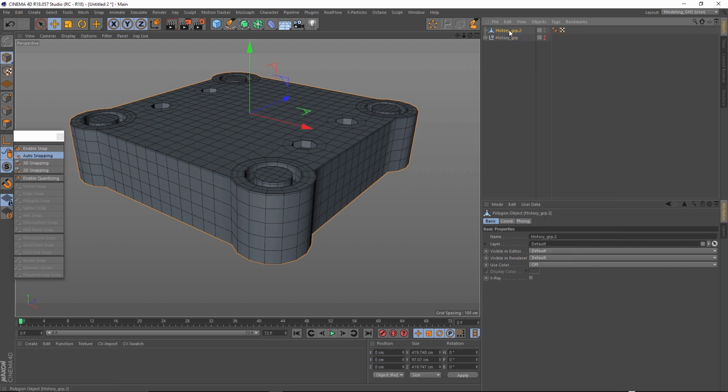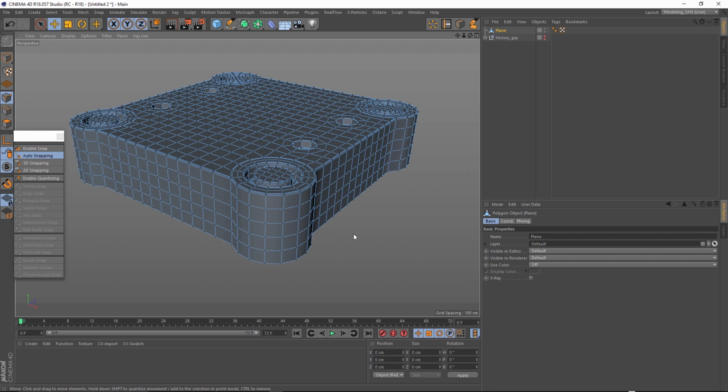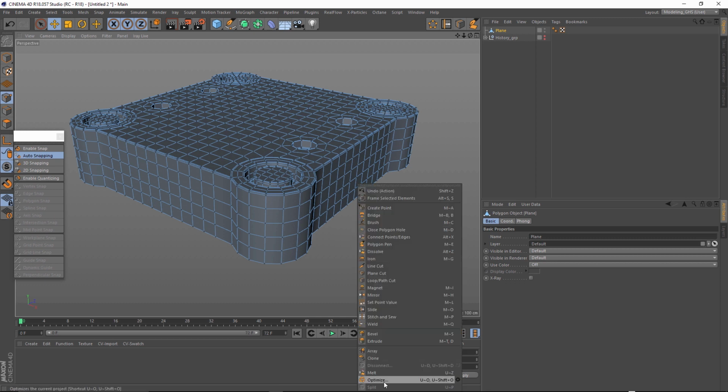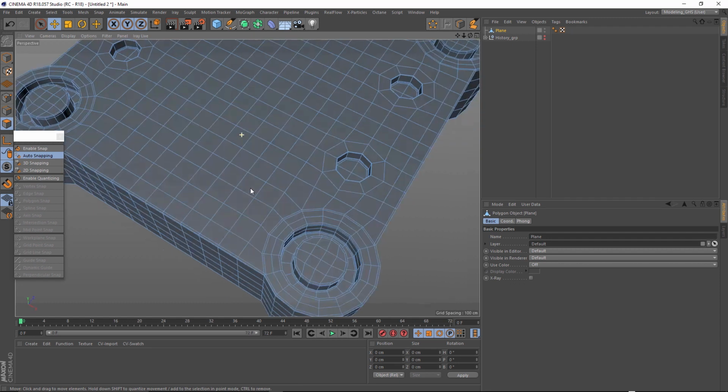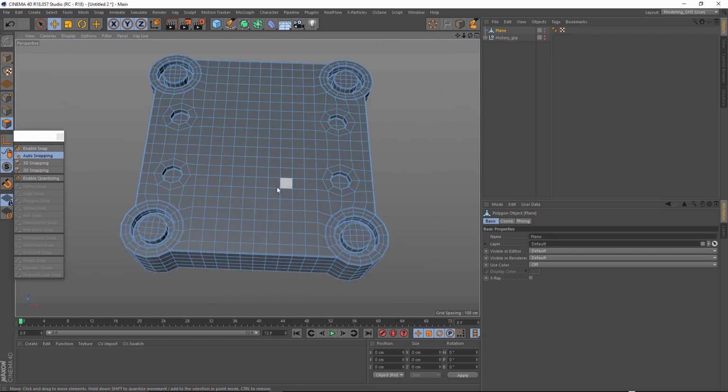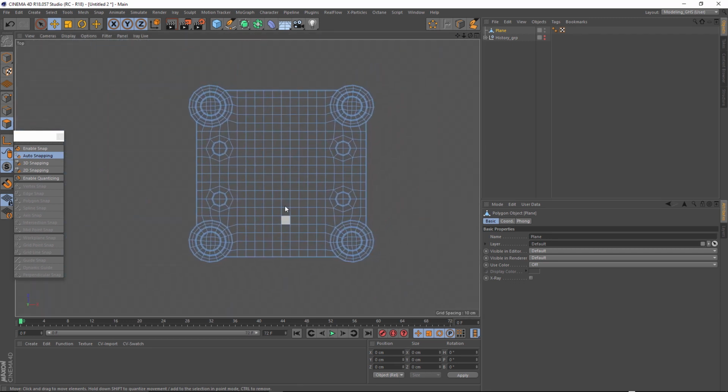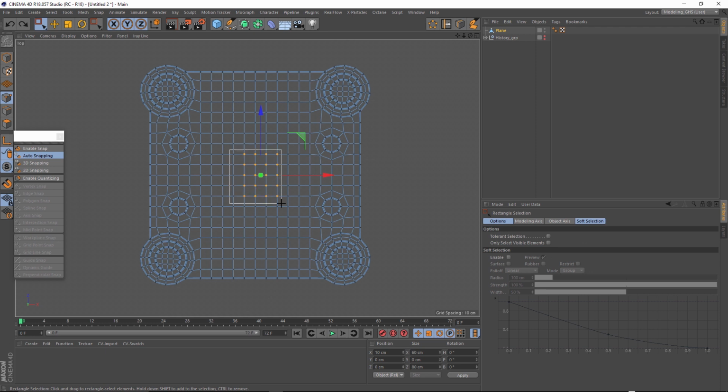Okay, so now we have this guy, and we're just going to call this, I don't know, we'll just call it plain. I can't think of anything clever. So let's go ahead and hit 1 on the keyboard, and we're going to say optimize. And that's going to make sure that everything is welded together and this is one big piece, and we are very happy.